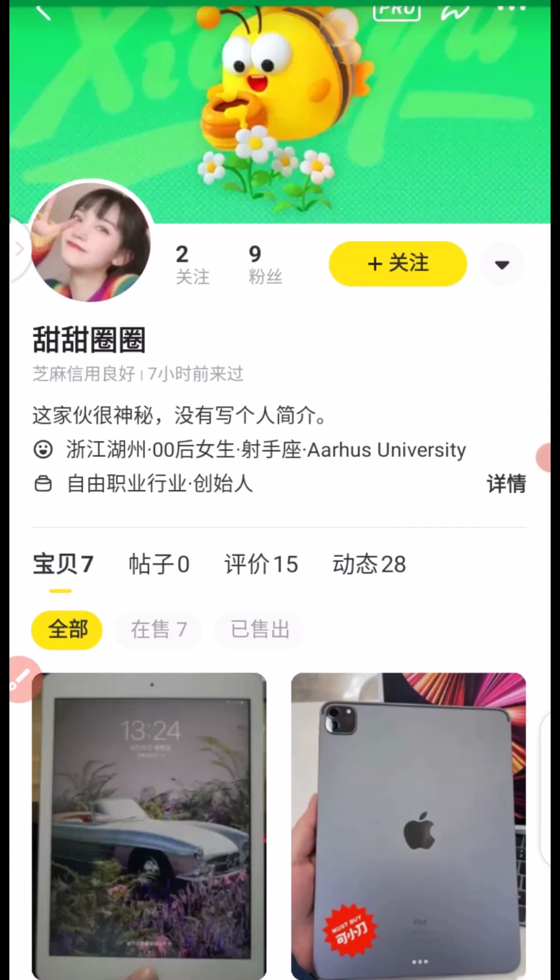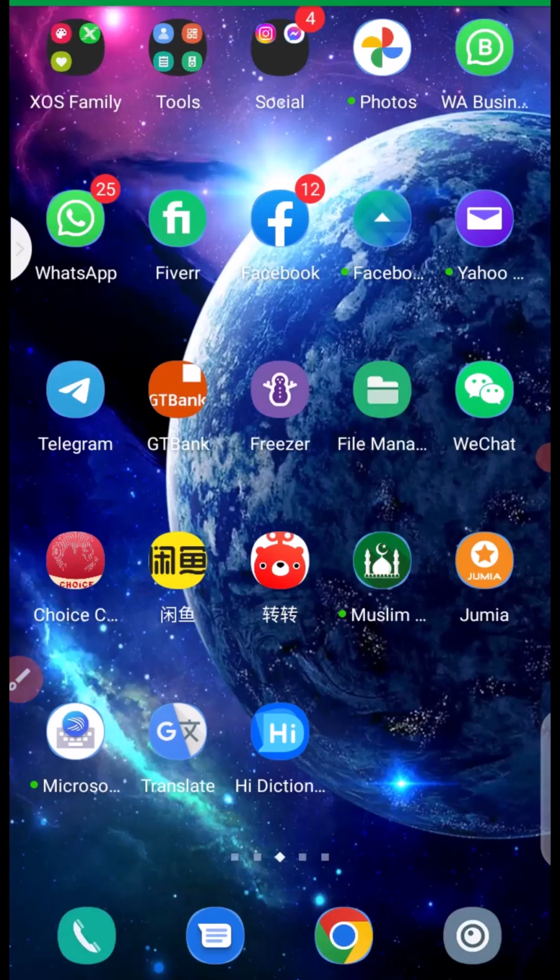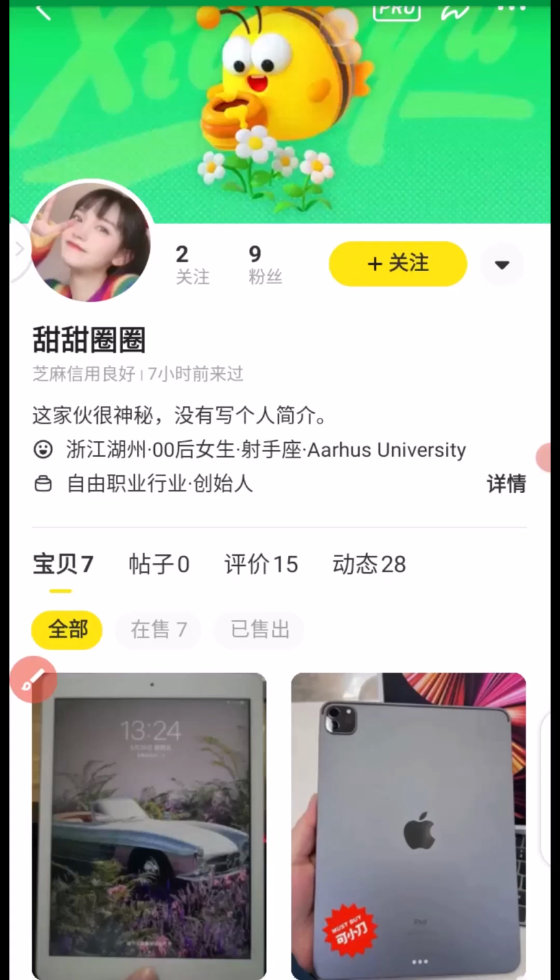If you don't have iDictionary, all you have to do is make sure that this is iDictionary right here. Make sure you download it from the Google Play Store. Then make sure you use it right here. Now, we can use iDictionary to translate some information right here.